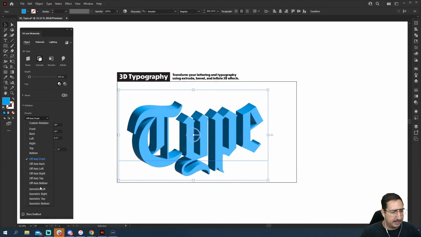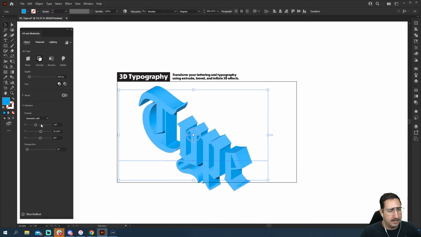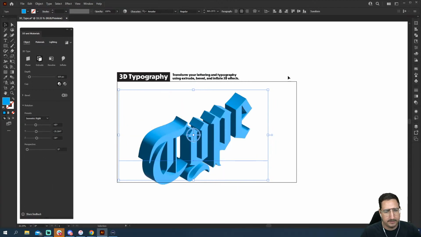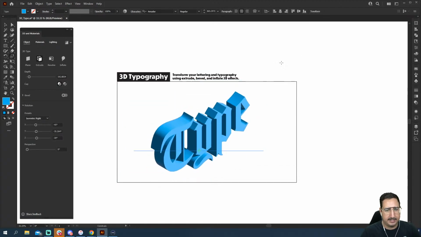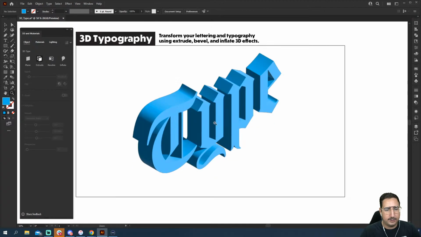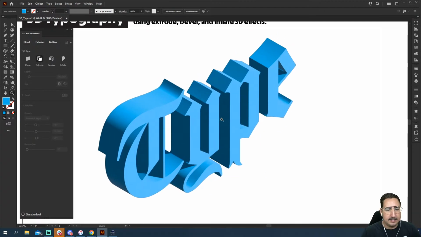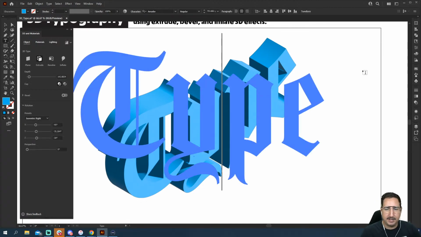One of my favorites, I actually like the isometrics, maybe isometric right. It feels like it's just coming off of a wall, kind of. Let's scale that down just a little bit. All right, so that looks pretty good to me, and it is live type. It is actually real. And I am not liking the way that the type kind of looks here.